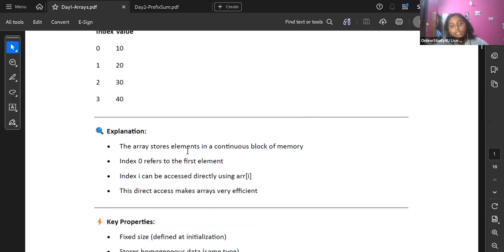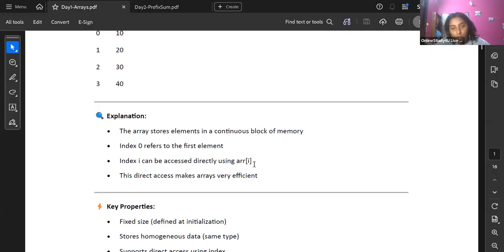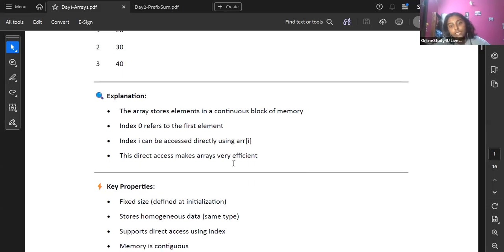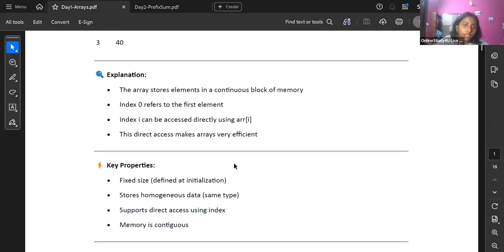So the array stores elements in a contiguous block of memory. That means if the first element is at 200, the second element would be at 204, if an integer is 4 bytes. The third element would be at 208. Index 0 refers to the first element. Index i can be accessed directly using arr of i. This is common syntax. I hope you all know. If you don't know, you will know now. This direct access makes arrays efficient. That is why we use an array, because of its indexing property.